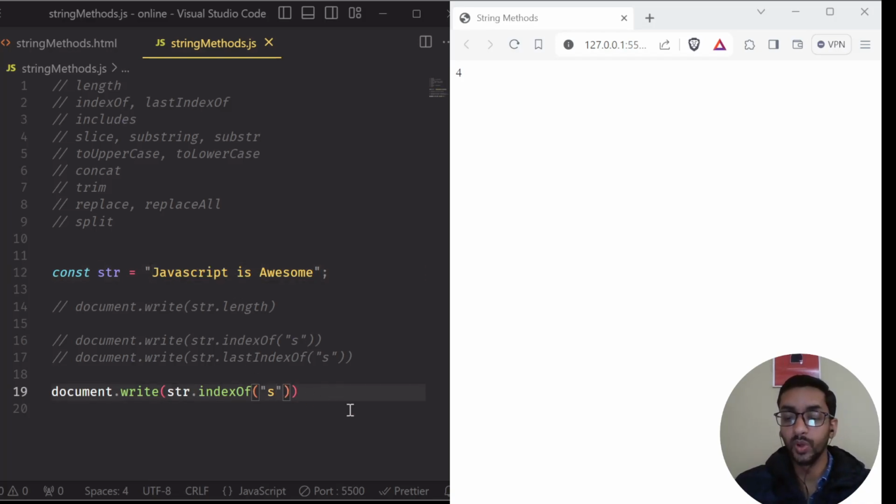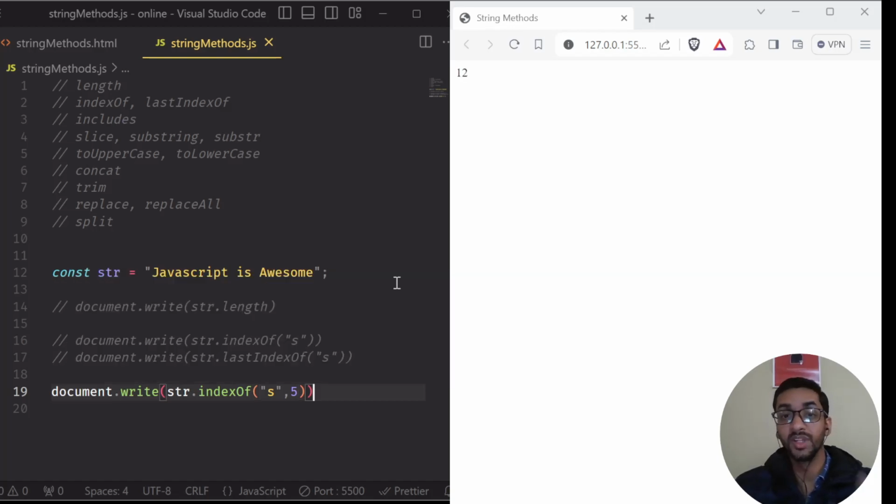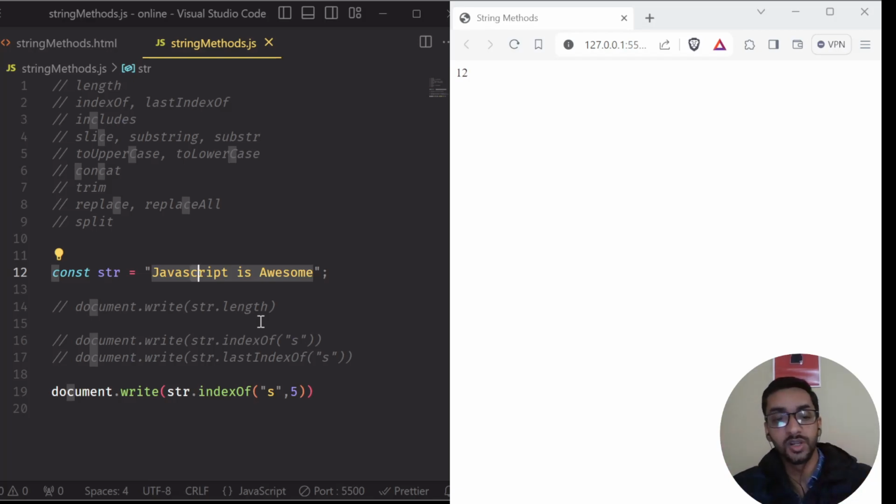However, my answer will change if I write a position that will be taking a number. Let's say if I write 5, you can see the answer is now changed to 12. What this position tells us is to find this substring inside str on or after the 5th positioned character. From the character at the 5th position, in the rest of the string, wherever s is found for the first time, give me its position.